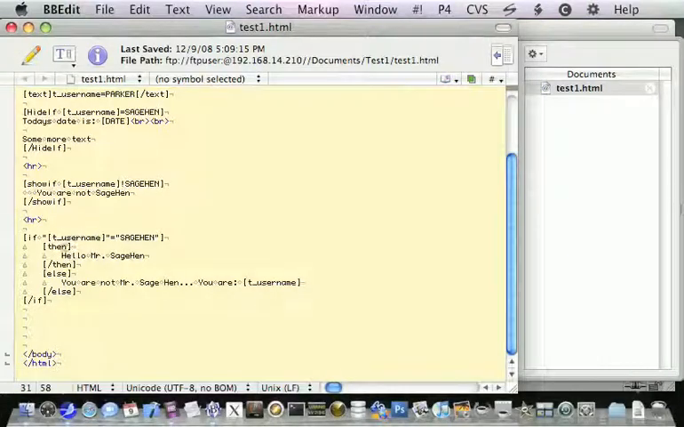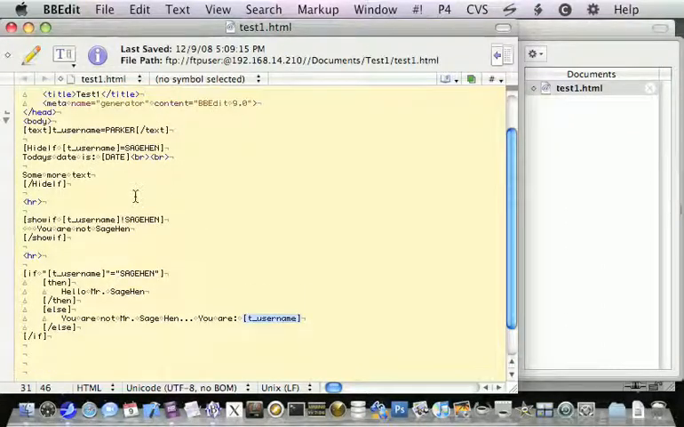So here, I think this is pretty self-explanatory. If your username is sagehen, we're going to notice that they are Mr. Sagehen, and if not, we're going to see who they are. And I wanted to put username here just to show you can call variables anywhere in the page as long as the variable is set hierarchically. Did I say that right? Mm-hmm. Okay, good. Basically set higher in the page.